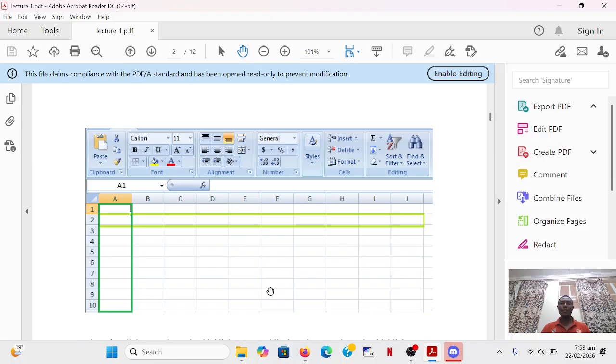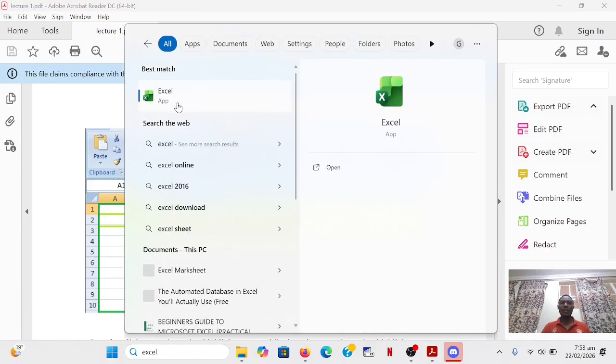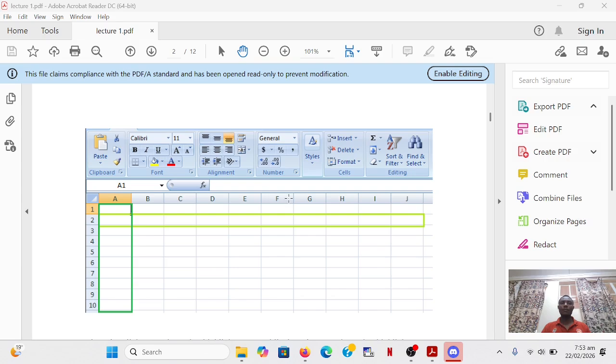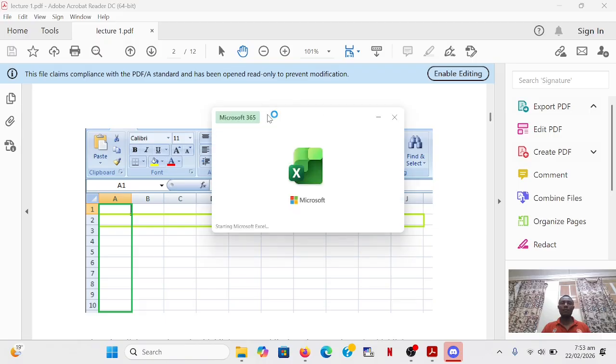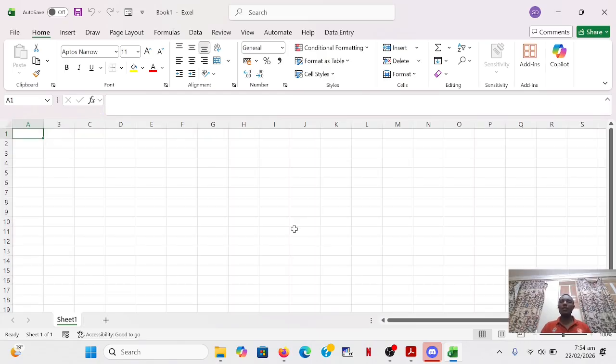I think it's not the latest version, but let me show you the latest version that I have. Alright, so this is the Windows latest version of Excel. This is Microsoft 365, but if you are using 2013 or 2016 and above, you have the same features as you see them here.